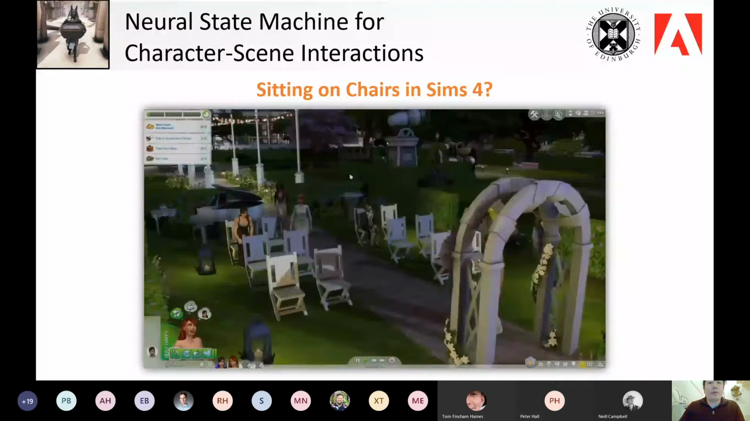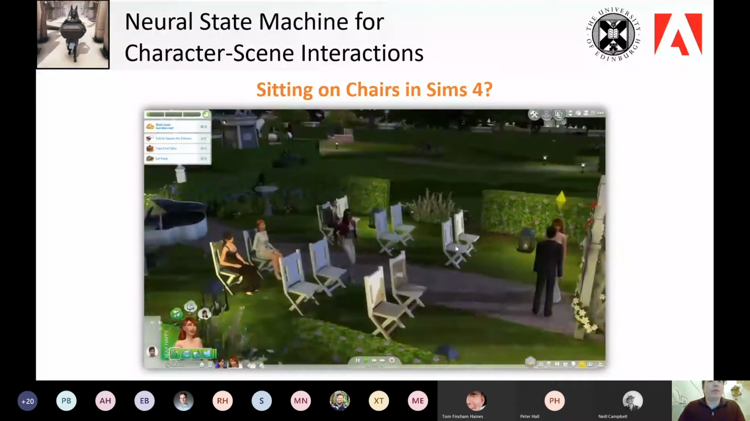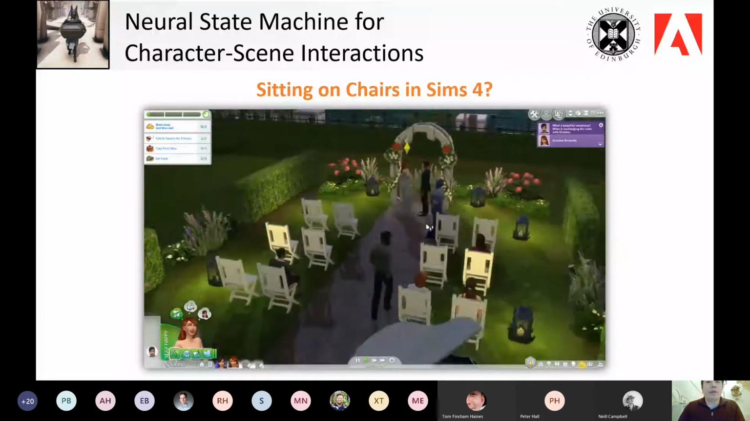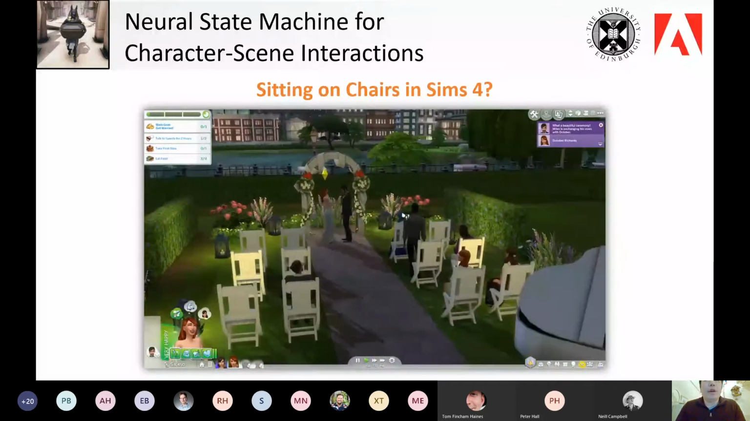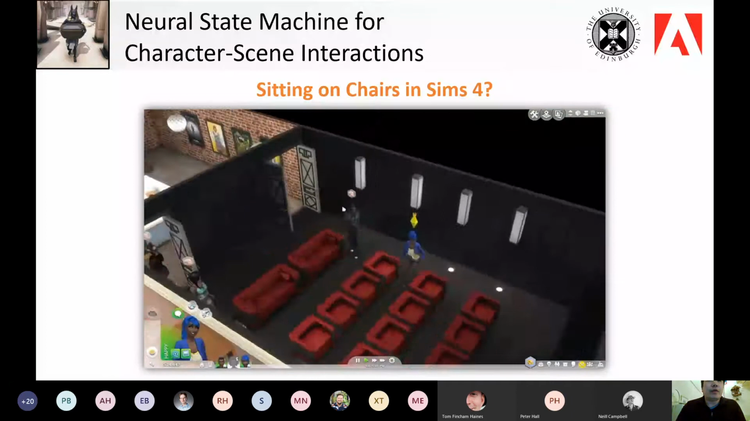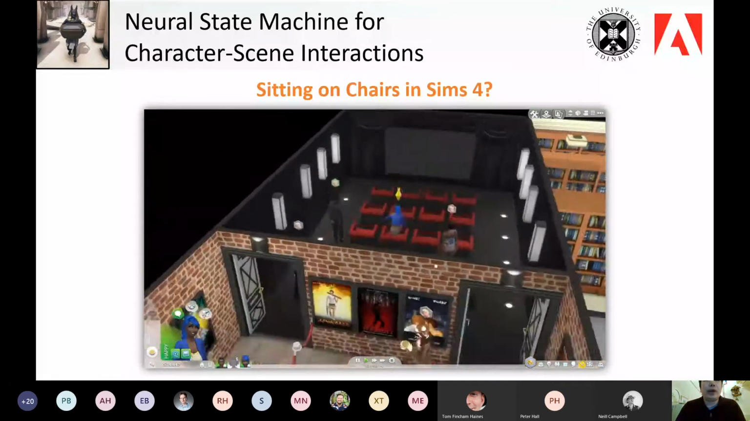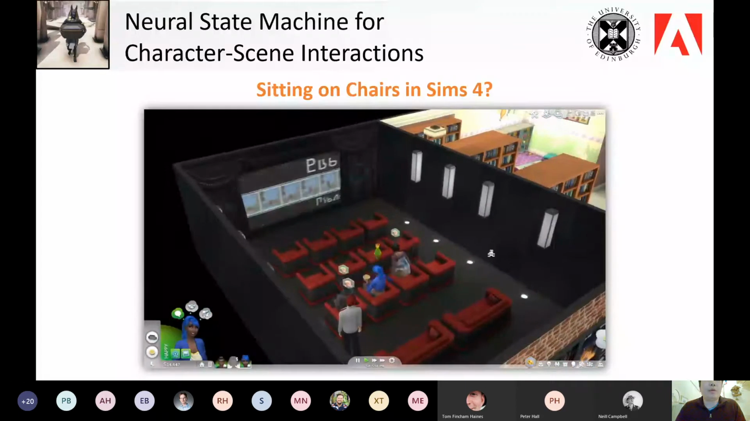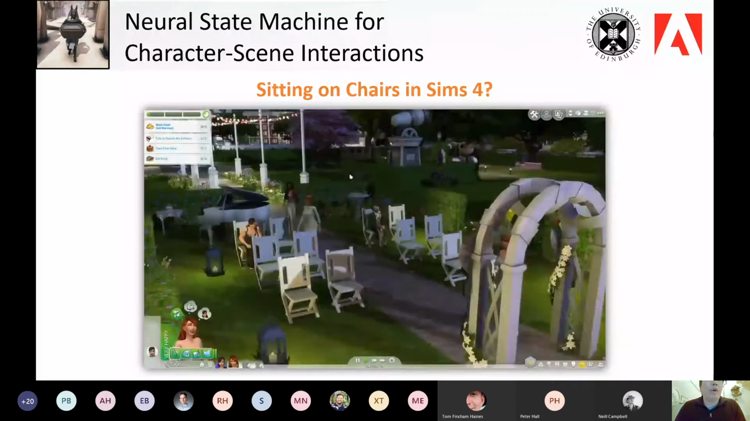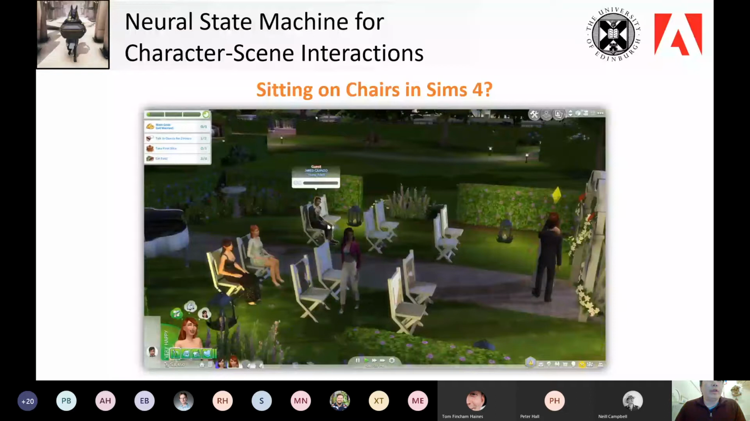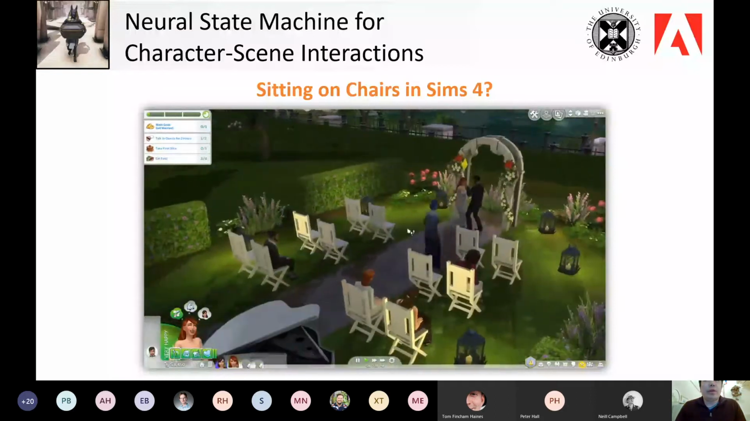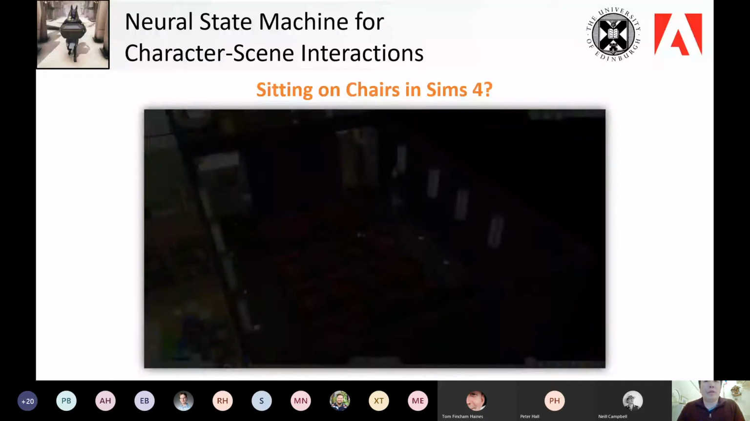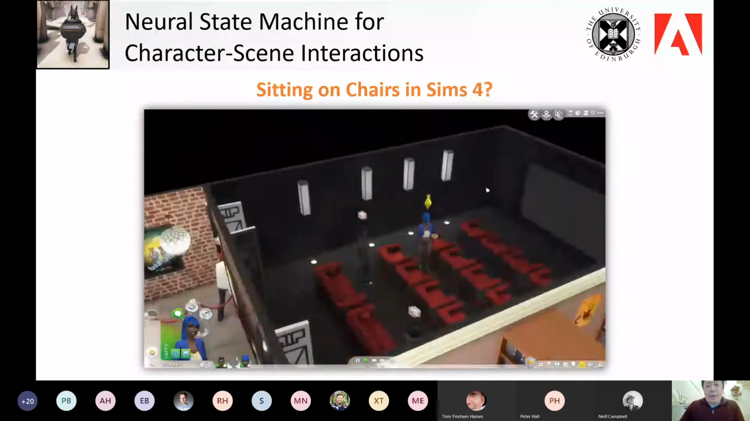This is another scene from the Sims 4. You can see the characters are guided to sit on different chairs. The sitting movements look okay, but the transition from standing to sitting is quite uniform, whereas in real life, when you sit on a chair, the transition happens more smoothly rather than just standing in front of the chair and sitting down.